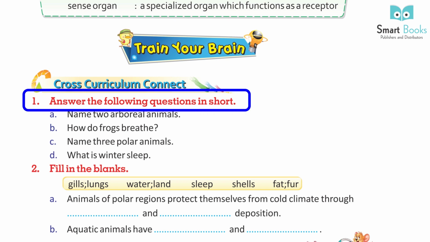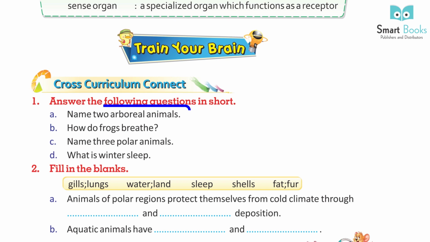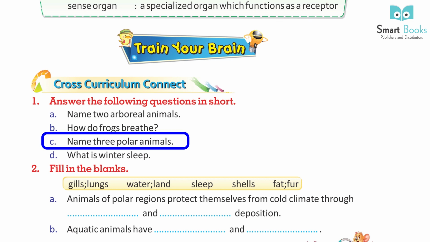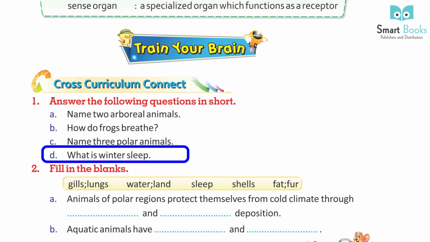1. Answer the following questions in short. A. Name 2 arboreal animals. B. How do frogs breathe? C. Name 3 polar animals. D. What is winter sleep?